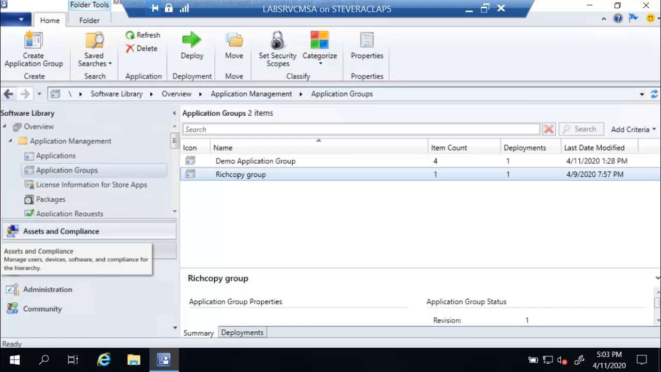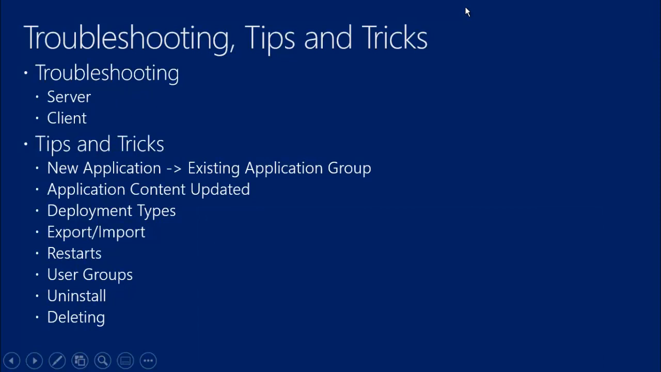So that's the server side. Now, on the client side, again, everything is normal, except we do have the additional logs: the app group handler log, the settings agent log for application group specific things, and then we have the app enforce log, which has been around ever since the app model was introduced, to help show what's actually happening when you go and do an install, right? Okay, so tips and tricks.